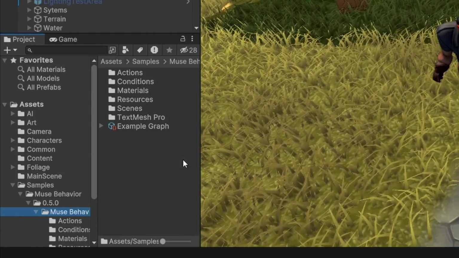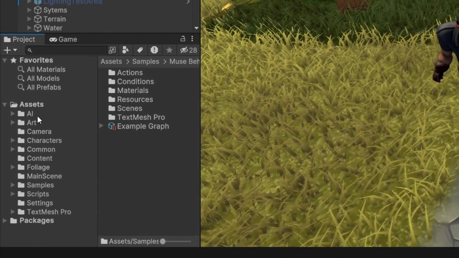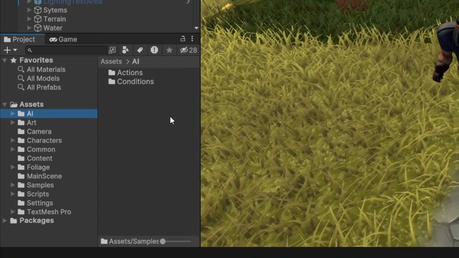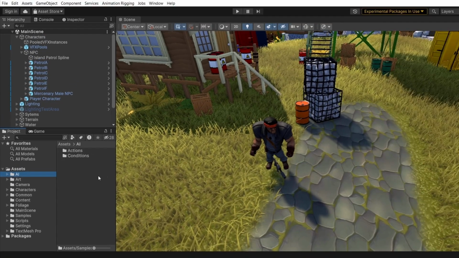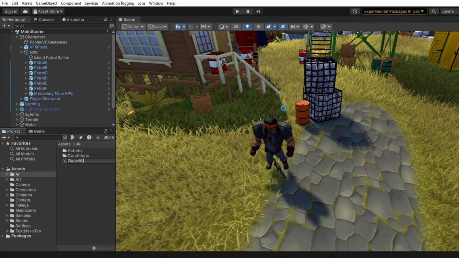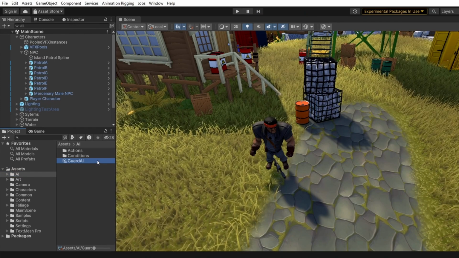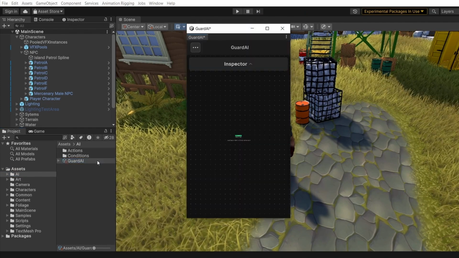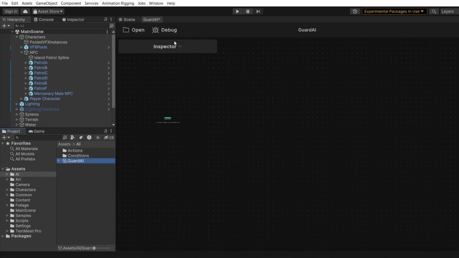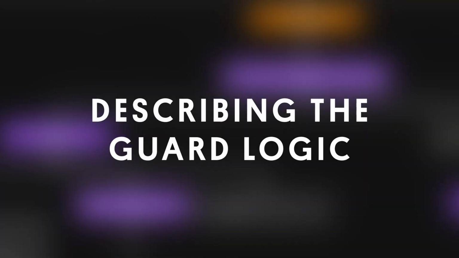But here, to make our own Guard AI, we will rely on built-in nodes from the package itself and some nodes that have already been prepared beforehand. So let's simply start by creating a new AI graph and naming it Guard AI. Then we will double-click on it. Unity automatically opens the asset in the Muse Behavior Editor, and we are now ready to implement the logic of our AI.